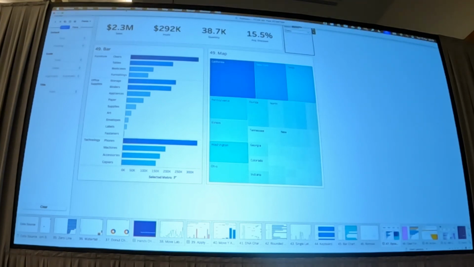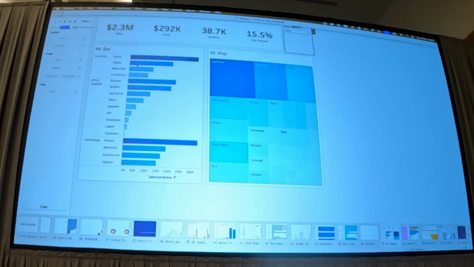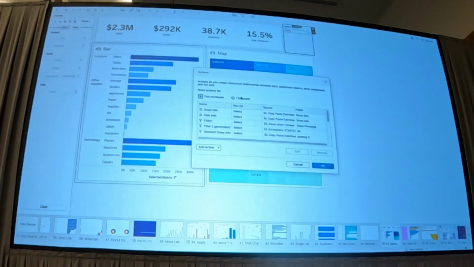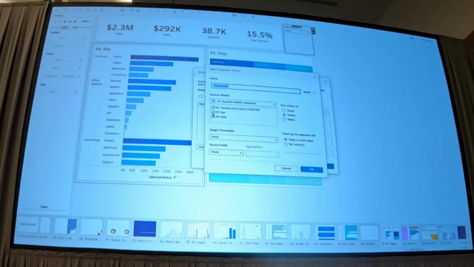You can actually use your KPI bar, if you've done it using measure names and measure values, to change that parameter with a parameter action. We have showed you filter actions, we've showed you highlight actions, I think, earlier on as well. You can also change parameters.